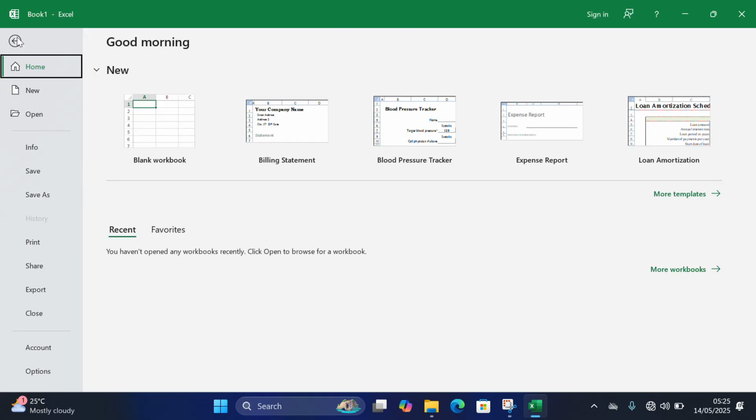The File tab takes you to the backstage of Excel. This is where you go if you want to save or create a new document, a blank new sheet. Excel also has different templates that can help you work. You have billing statement, blood pressure tracker, expense report, loan and amortization, and more templates that you can use. After New, you have Open, Save, Save As, Print, and Share.